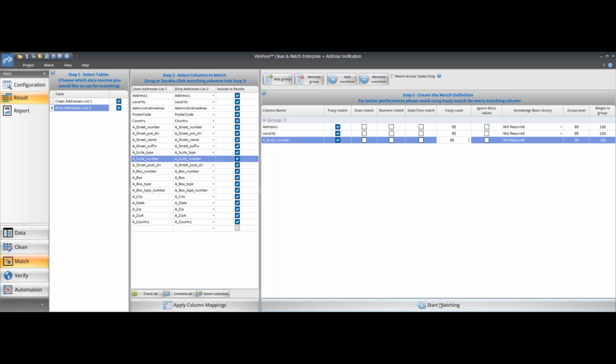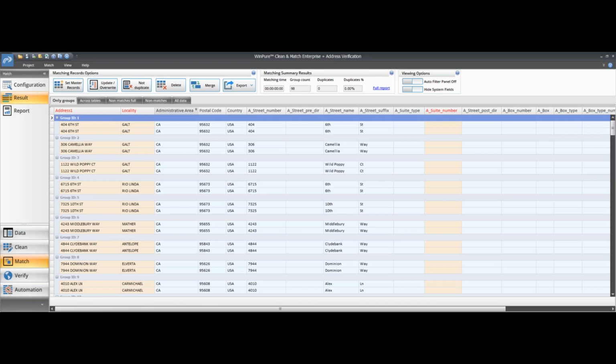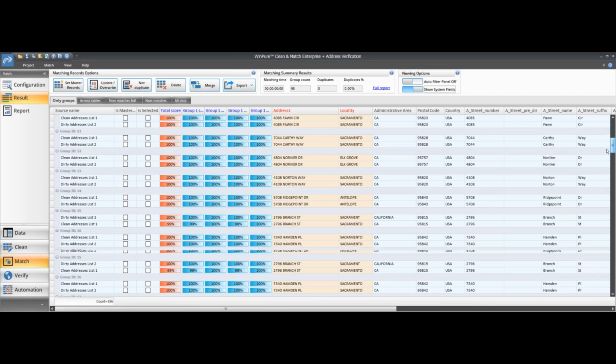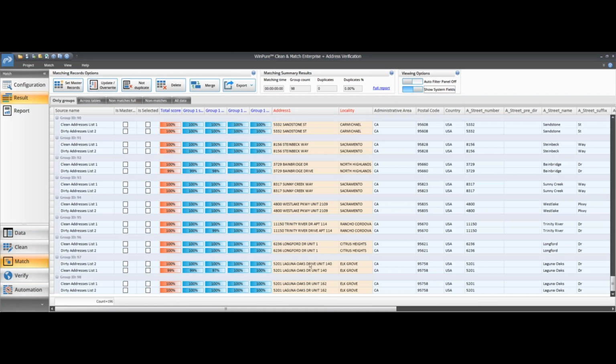Now from there, you'll move to the results screen, which is here, and you can hide or remove system fields. I'm going to leave those for a minute. What you can see here are those system columns. Starting from the left, you can see the group ID. You can see that for each group of duplicates. You can see these are duplicates here. Let's go all the way down to the bottom just for fun, where you can see some of the different addresses being grouped here using that fuzzy logic.